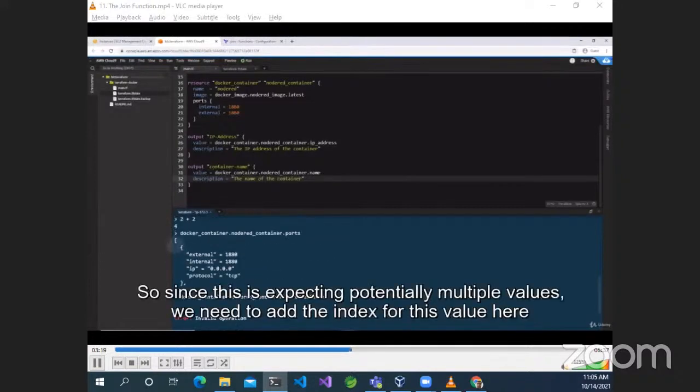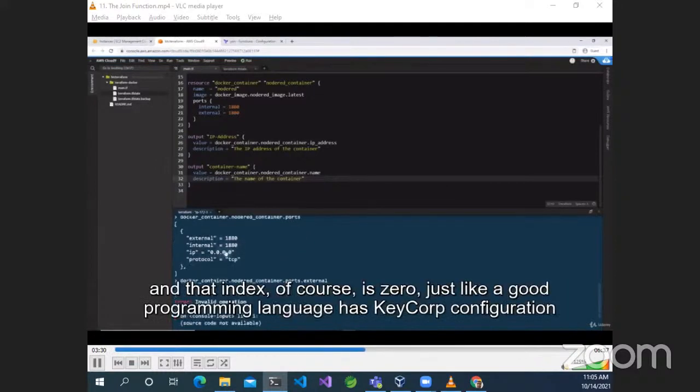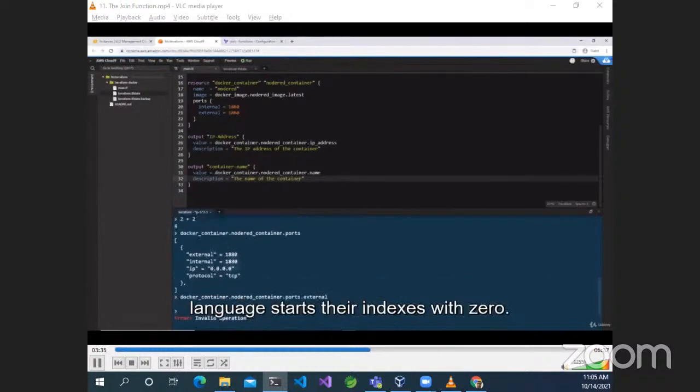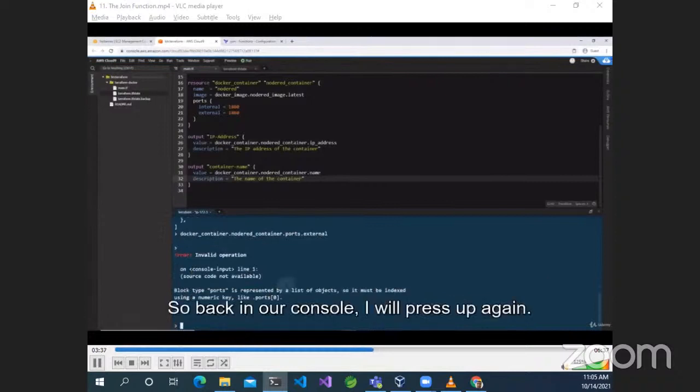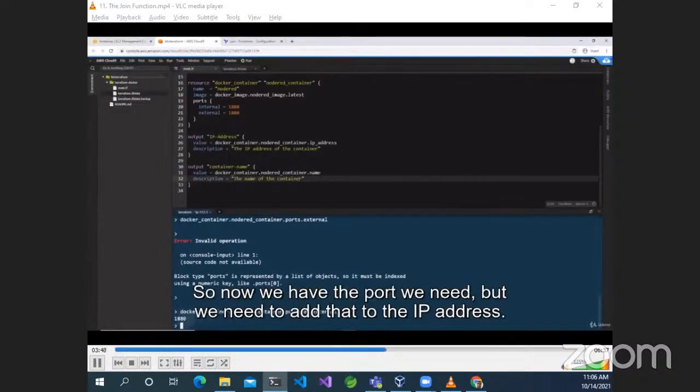Since this is expecting potentially multiple values, we need to add the index for this value here. And that index, of course, is 0. Just like a good programming language, HashiCorp Configuration Language starts their indexes with 0. So back in our console, I will press up again. I'm going to scroll back here and add 0 and hit enter. And there we are. So now we have the port we need, but we need to add that to the IP address.